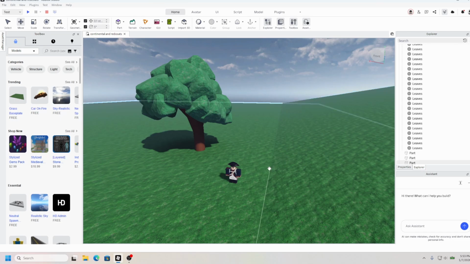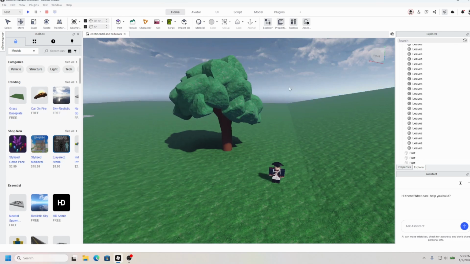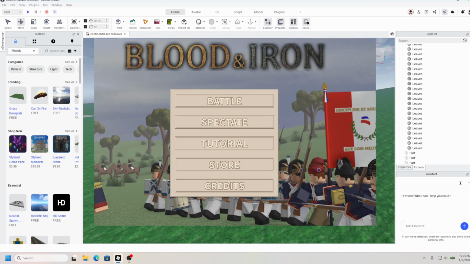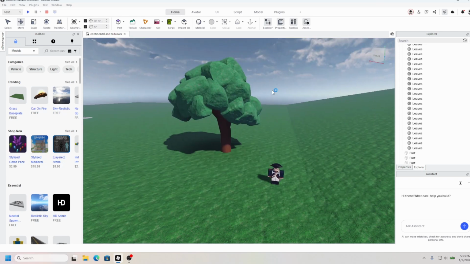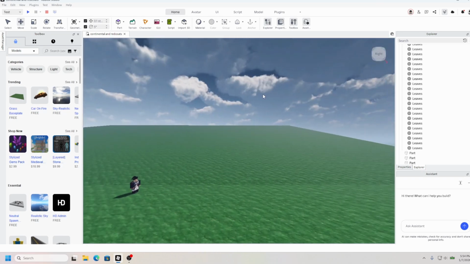Okay, so first, if you somehow didn't see the title or the thumbnail, I'm gonna be starting this video with making the home screen. If you've ever played Blood and Iron, you will know that Blood and Iron has a home screen before you even start the game. So I'm gonna create that first, and I'm gonna show you guys how I'm gonna do it. So first of all, I want to have a single kind of map.